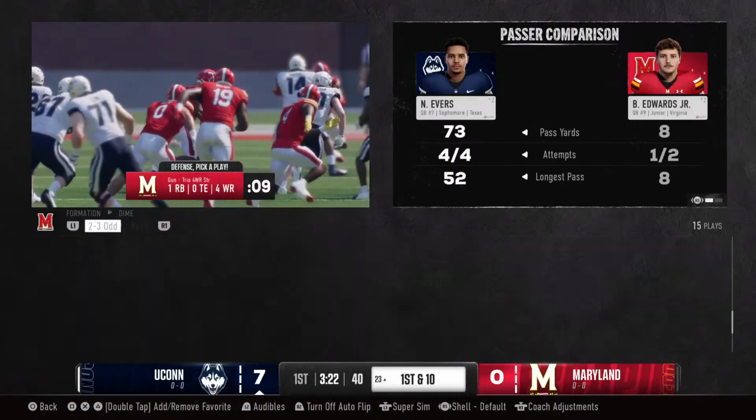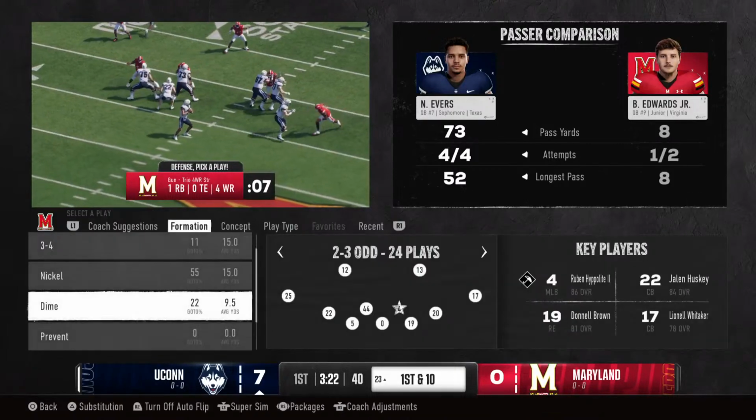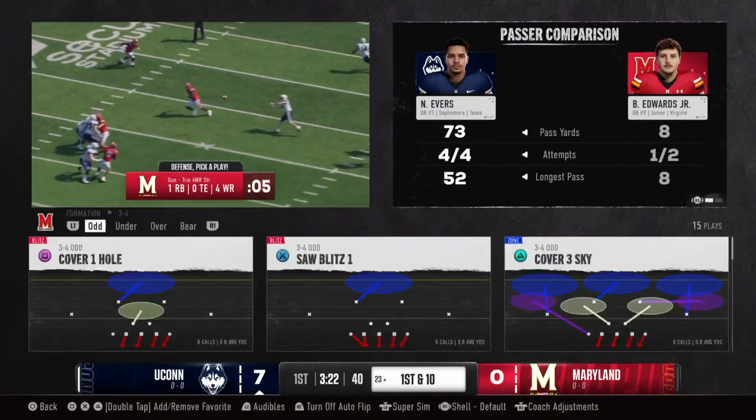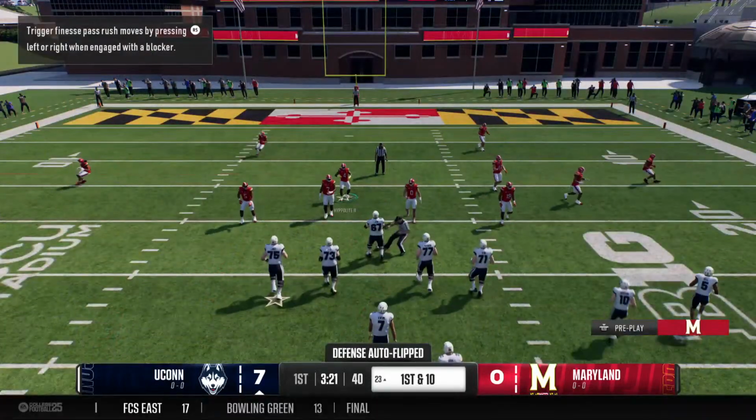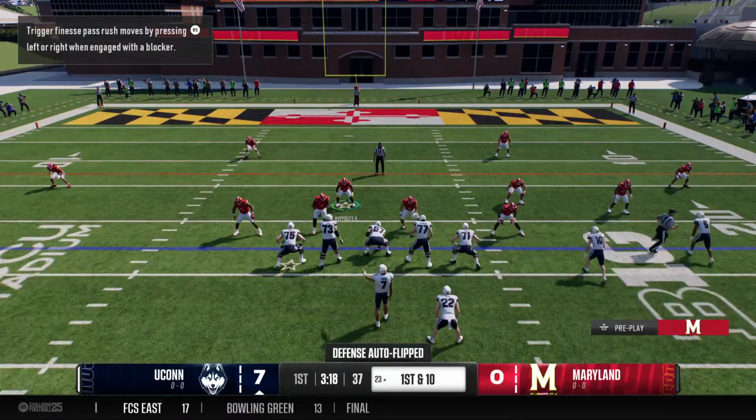Well, and a nice job working the middle of the field. I think it's so important to keep defenses honest, and you can't just dink and dunk outside. You've got to work the middle. Great job finding this wide receiver over the middle of the field. Down to the 23 for this 1st and 10.